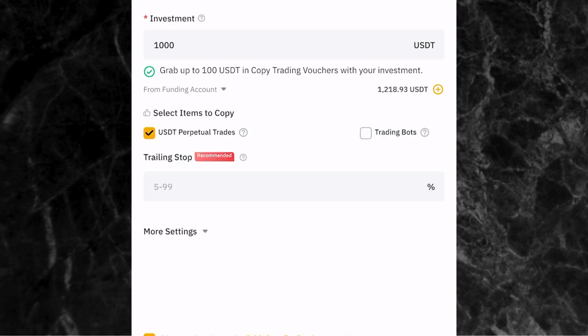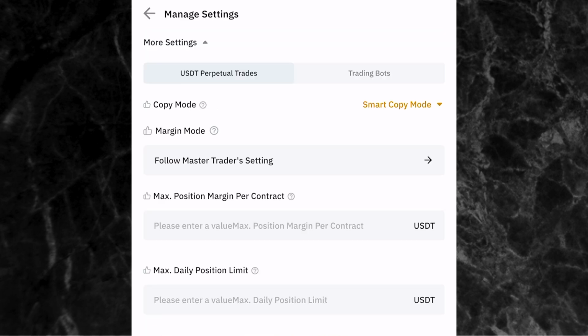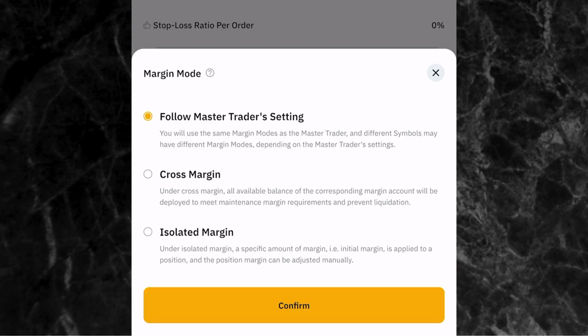Now, once you've done that, come here to where you have more settings and click on it. This is where you can enter some details. The first thing you can enter is the margin mode. If you click on this option where you have this follow master trader setting, you see that you have 3 different options. You have cross margin, isolated margin. Let's say you prefer to use isolated margin, pick it right there. If you prefer to use cross margin, pick it right there. But if you prefer to follow the master trader setting, just click on it right there. For me, I always prefer to use isolated margin. So I'll click on isolated right there and click on confirm.